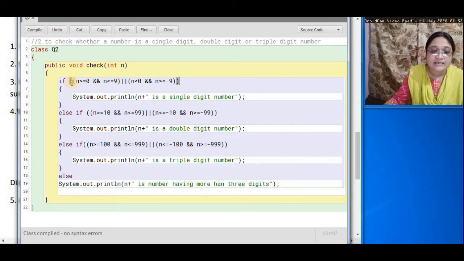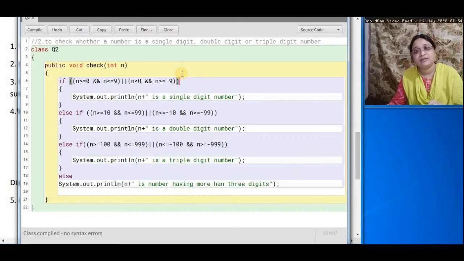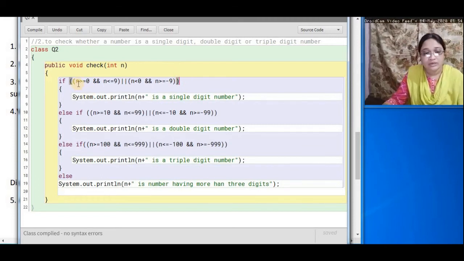Now you'll see these two conditions are joined using this OR operator. Why am I using the OR operator? Because if any one of these two conditions is true, then it will print the output as single digit number. So either of the conditions has to be satisfied. That is why I have given the OR operator.